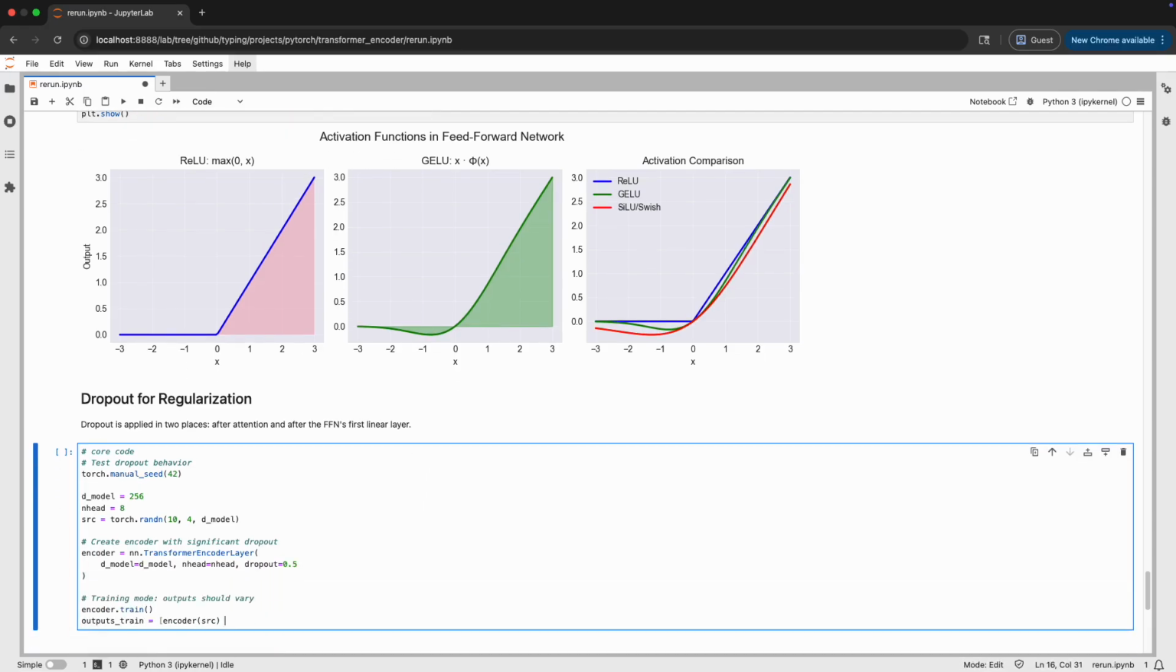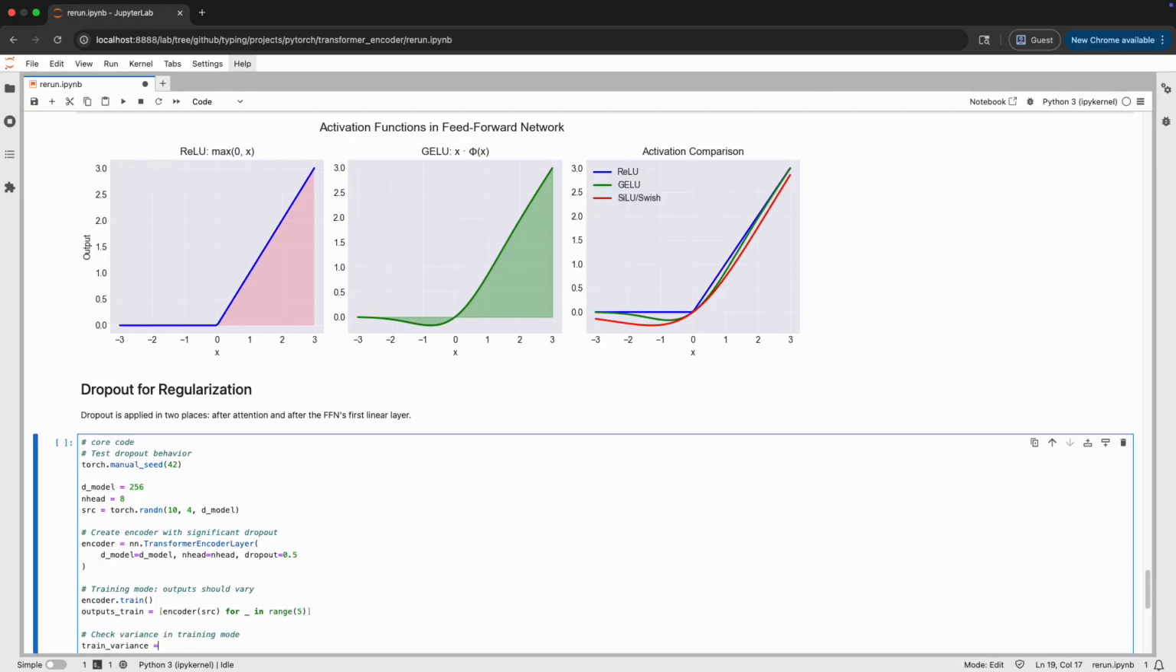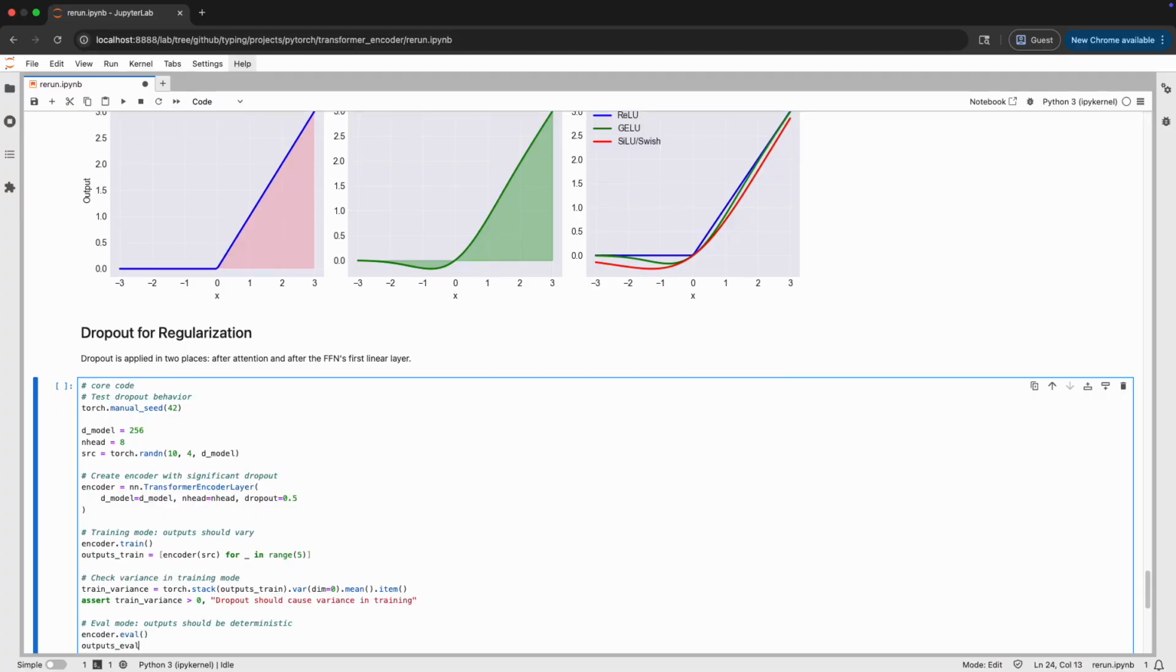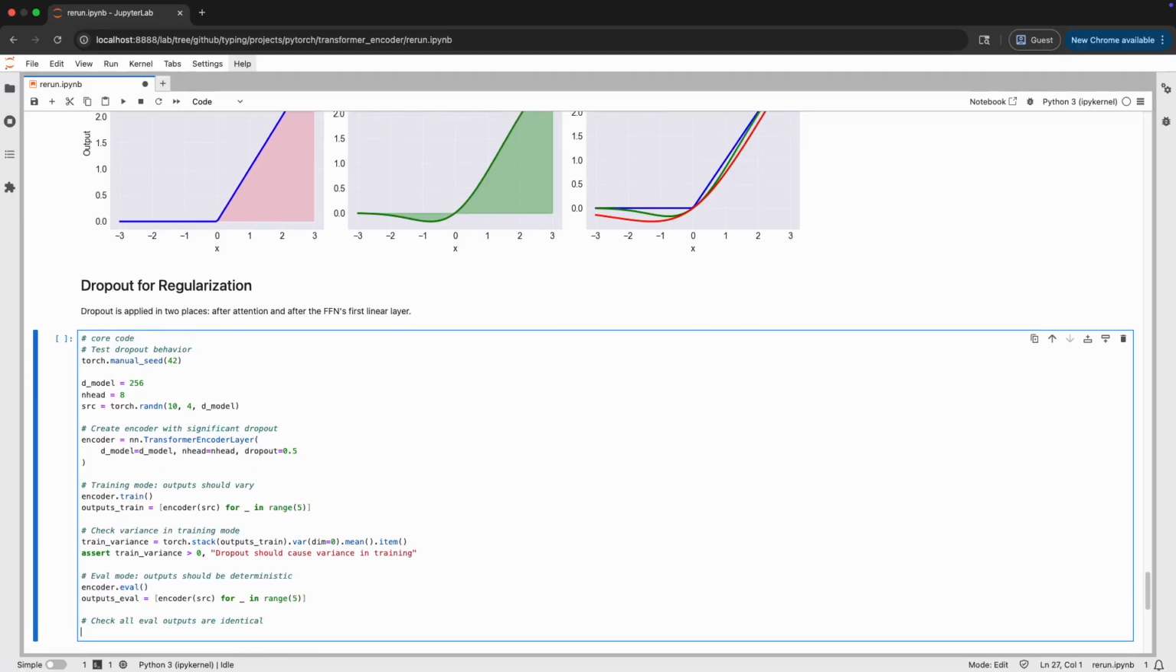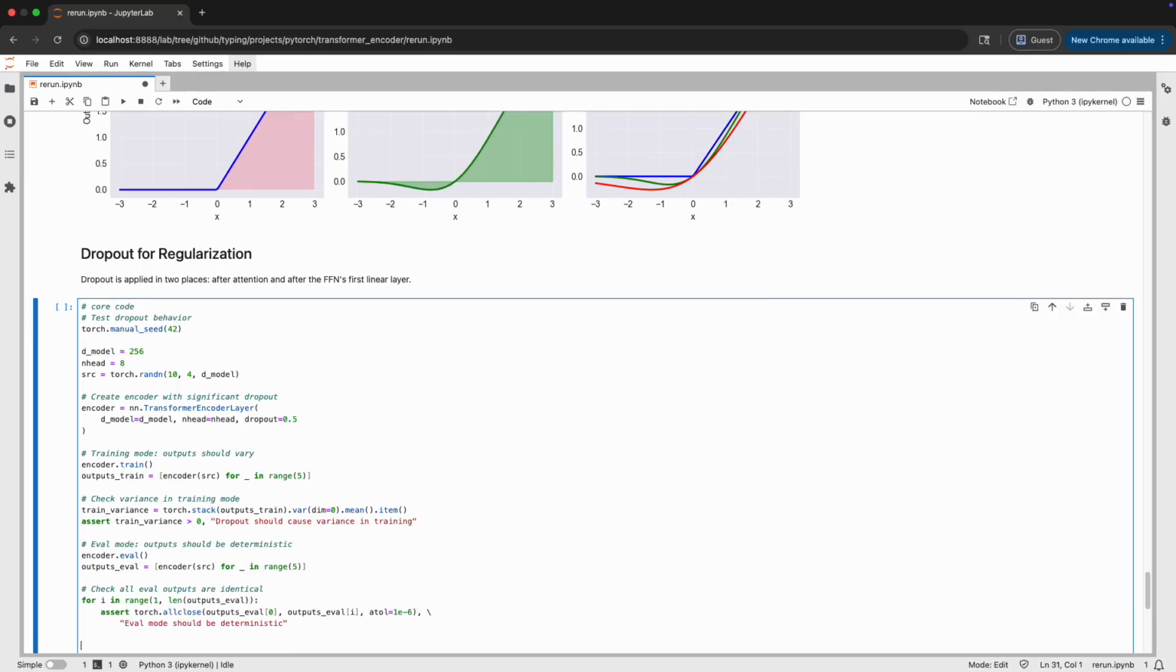In training mode, dropout randomly zeroes out activations, so running the same input multiple times produces different outputs. In evaluation mode, dropout is disabled, making the model deterministic.